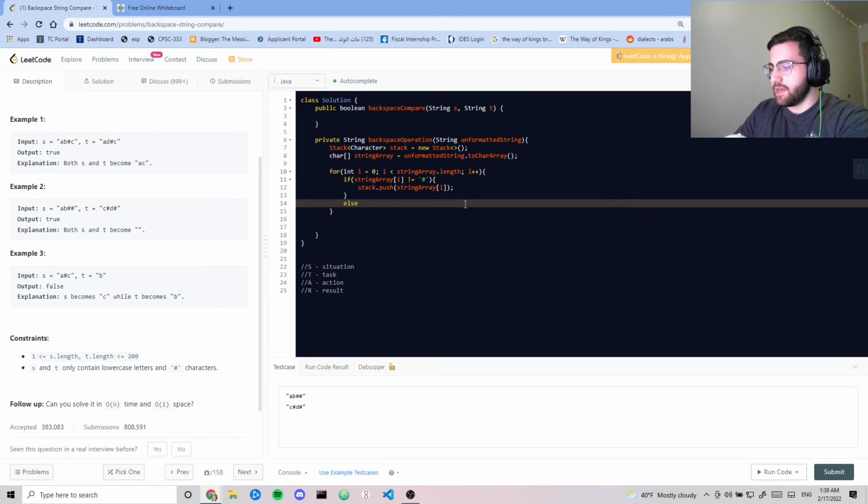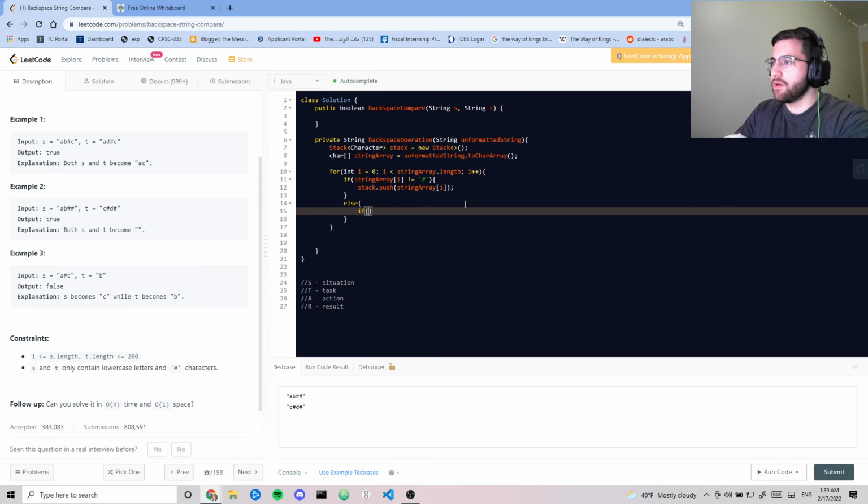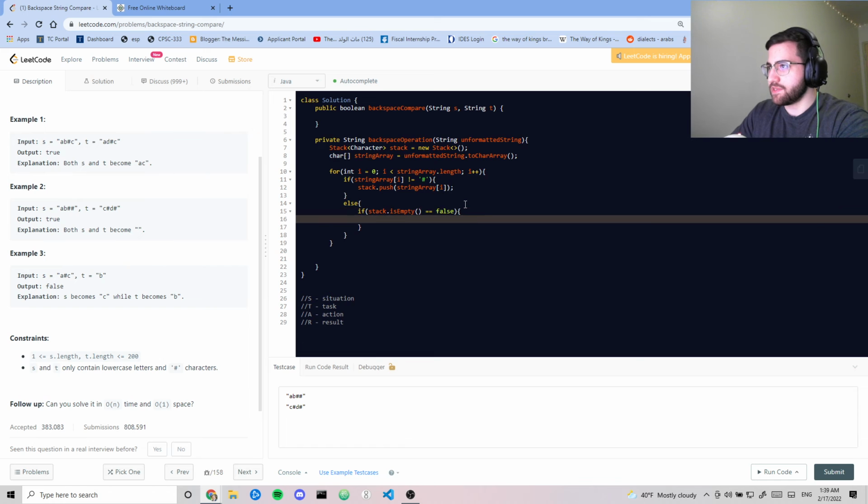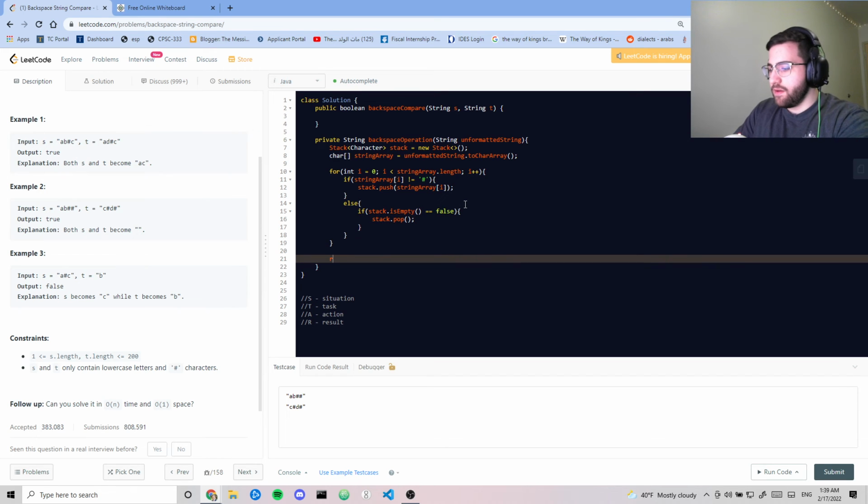Alright, in the case that it is a pound symbol, we want to check if the stack is empty being false. We just want to make sure that this is a false condition here, meaning that it has elements inside of it. Then we simply pop, like we talked about on the whiteboard. And then here we simply just want to return stack.toString.